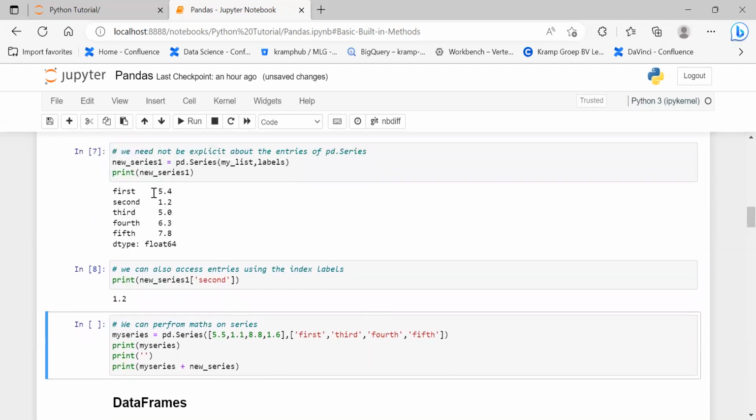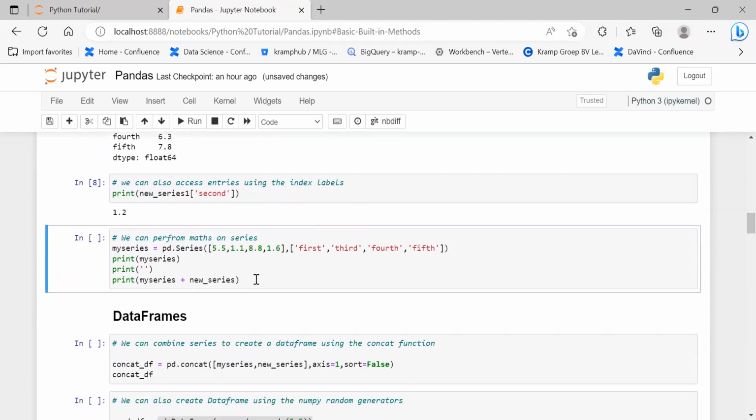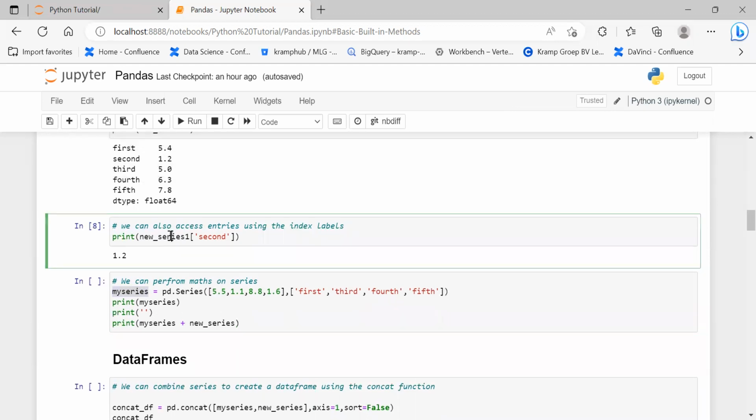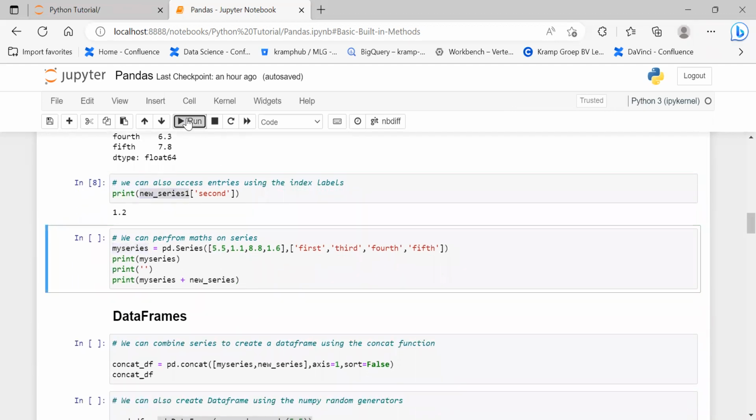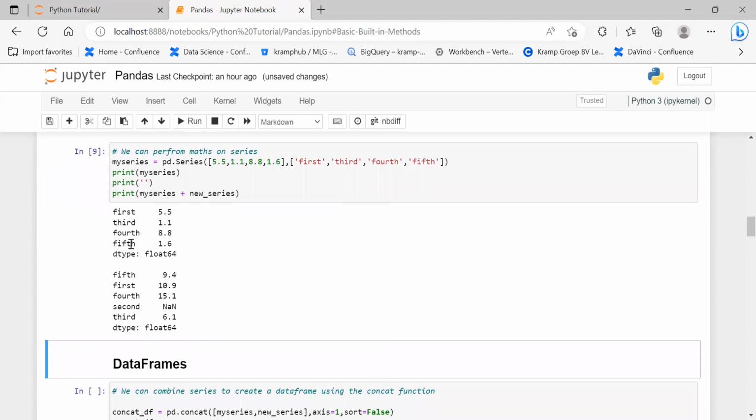Another thing is that we can perform mathematical operations on series. We know that this is our series, and if I want to do a kind of concatenation, we use the plus operator. So what we are doing here is we have created a series with these elements, first, third, fourth, fifth, and these are the values 5.5, 1.1, 8.8, and 1.6 respectively. This series, named my series, is being added to the series which we have already created earlier. If we run this one, we can see the two series are being added. We have done a kind of concatenation.